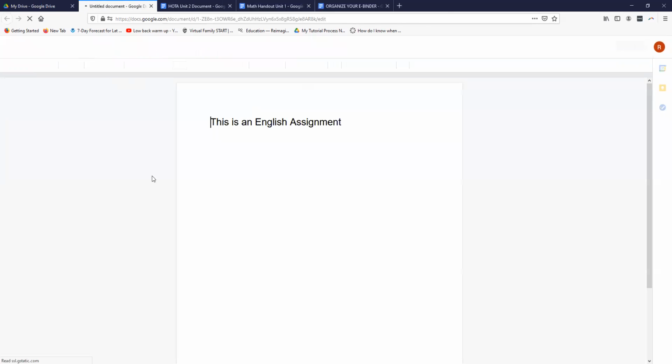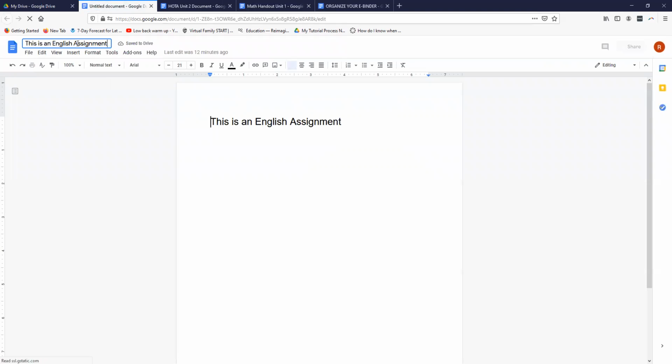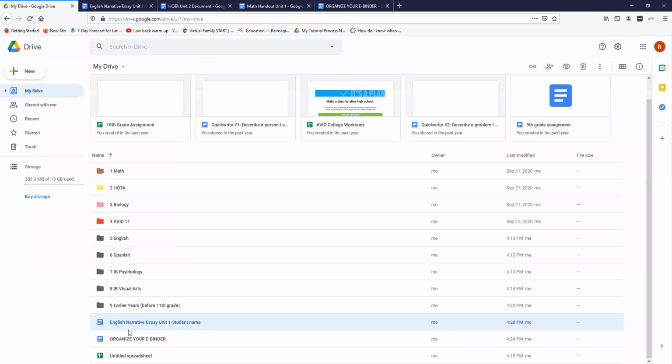Here's another untitled document. This is an English assignment, so you could write in English. Maybe it's a narrative essay you wrote, so I would write English narrative essay unit 1. And if you want to put your name in there, you could, just so, again, if you turn it in to your teacher, that'll help them. And so then this would go in the English folder.